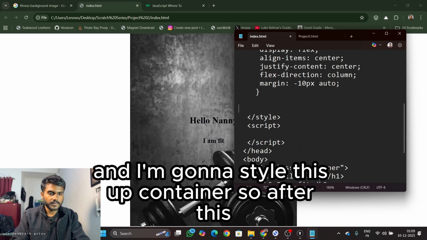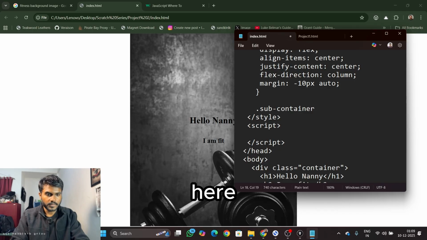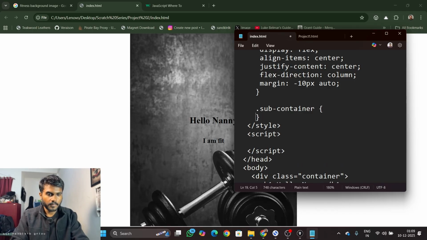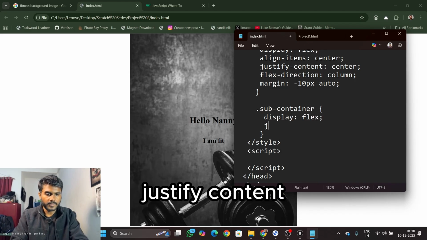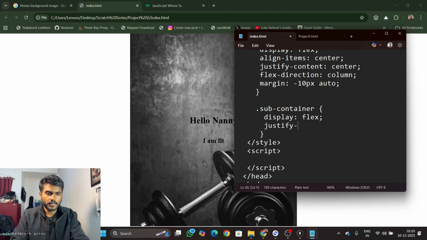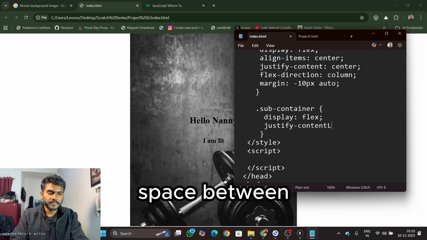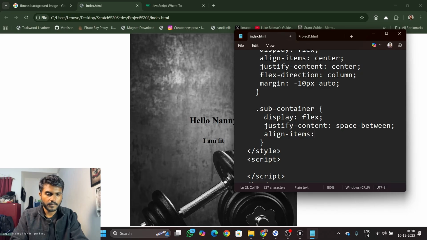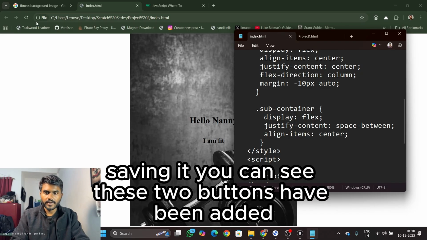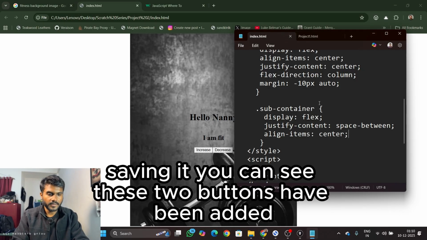And I'm gonna style this sub container. So after this, display as flex, justify content, space between, and align items as center. Saving it, you can see these two buttons have been added.